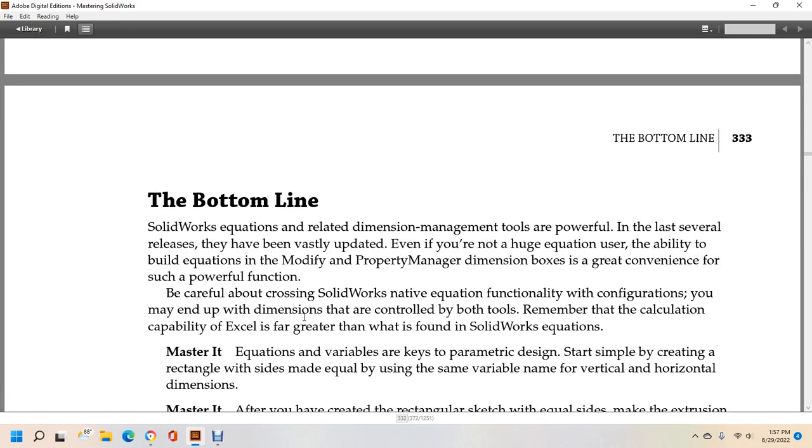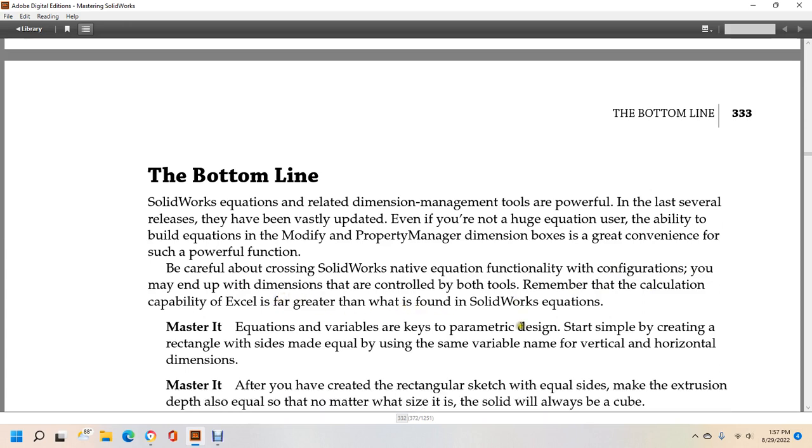Bottom line, SolidWorks equations, related to the dimension management tools of the last several releases, have been vastly updated. Even if you've been a huge equation user, the ability to build equations with the PropertyManager dimension box is a great convenience for such a powerful function. Be careful about crossing SolidWorks native equation functionality with configurations. You may end up with a dimension under the control of both tools. Remember, the calculation capability of Excel far exceeds what is found in SolidWorks equations.